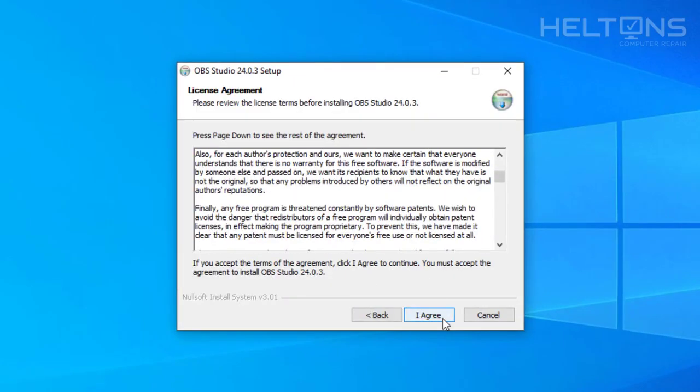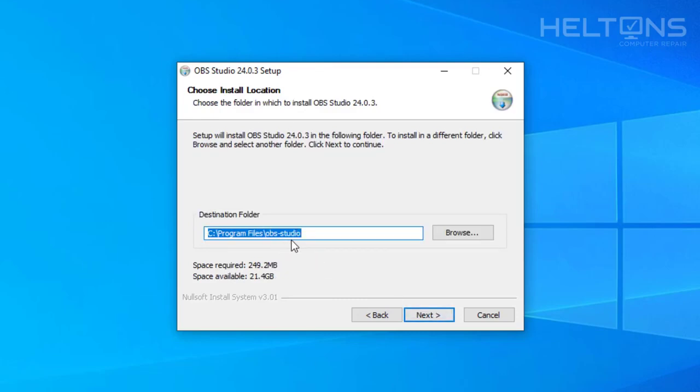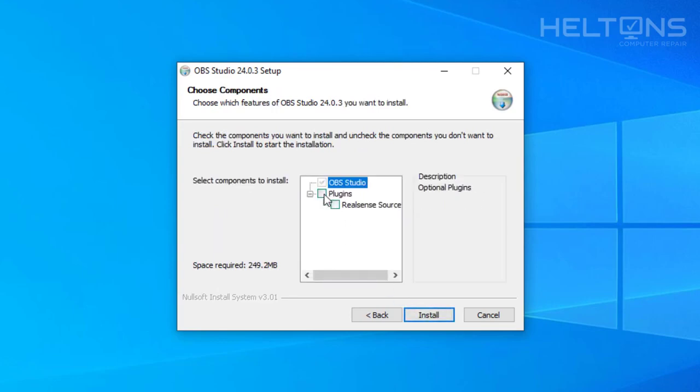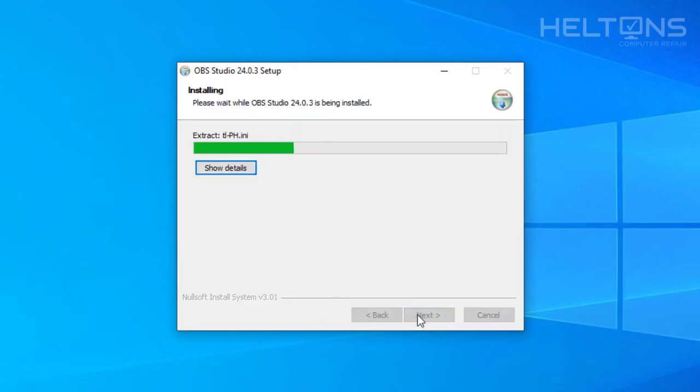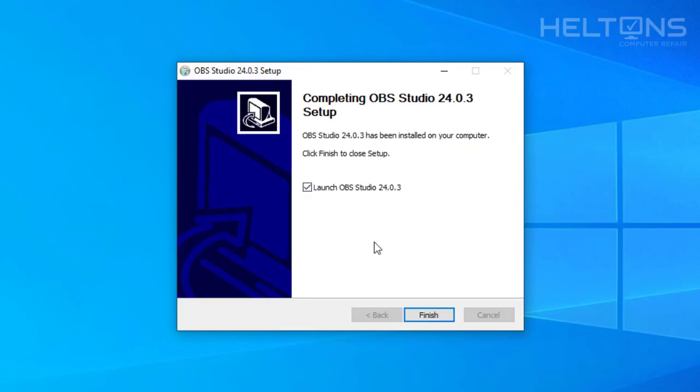It tells you about the license information, just press I agree. If you want to choose a different location you can, but this is usually the default location, so just press next. If you want to install the additional plugins and RealSense, you can check them if you want to. I'm just going to leave it as is, just for OBS Studio, and press install. And it says the file's been installed, so let's press finish and let it launch OBS by itself.